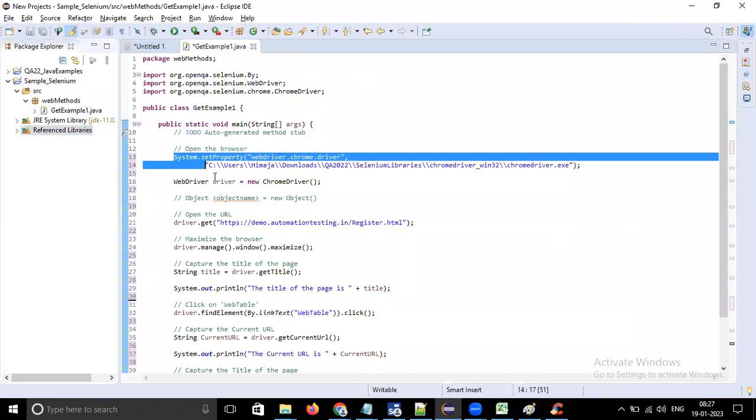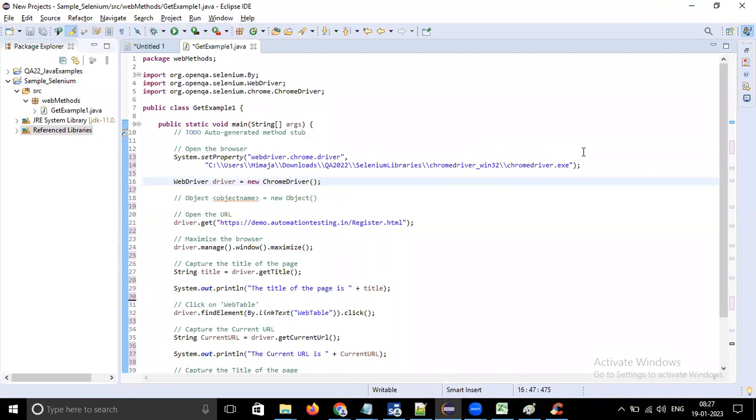Inside that, I started with system property. This will open the Chrome browser. In order to open that, first we need to give the path of that exe file, and then we have to create an object for the Chrome driver. We have to create an object for the Chrome driver, because all the actions, whatever you are going to perform through test automation script, will be on the browser only. So that's the reason first we are going to consider browser itself as an object.